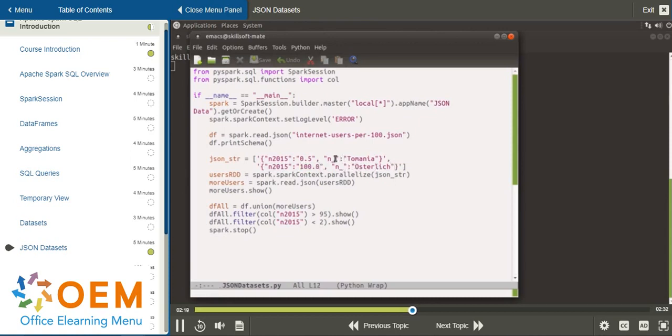So what we do with this JSON string, this array of JSON objects, we use spark.sparkContext.parallelize that takes these JSON strings and creates an RDD. And I call this users RDD. Then I pass this RDD based on these strings to spark.read.json, and then it converts this RDD into something called moreUsers. So this is a data frame based on these two countries that we have data for.